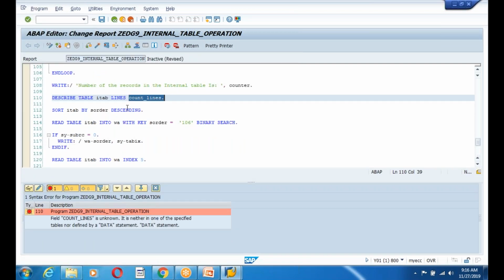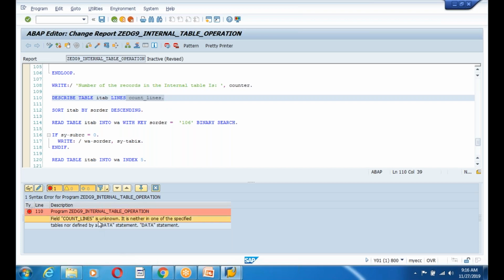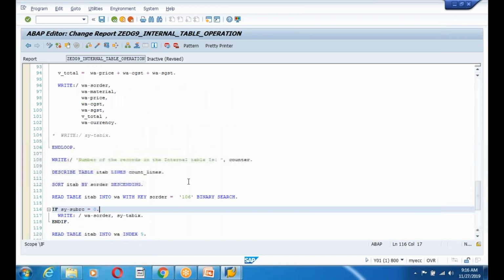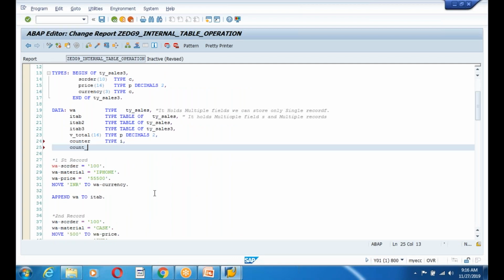And count lines. So what is the error? Count lines. What is the error here? You have to declare it, perfect. You have to declare a variable for your count lines, count underscore lines, and what kind of type is it? Integer, guys. That's the data type you should understand.